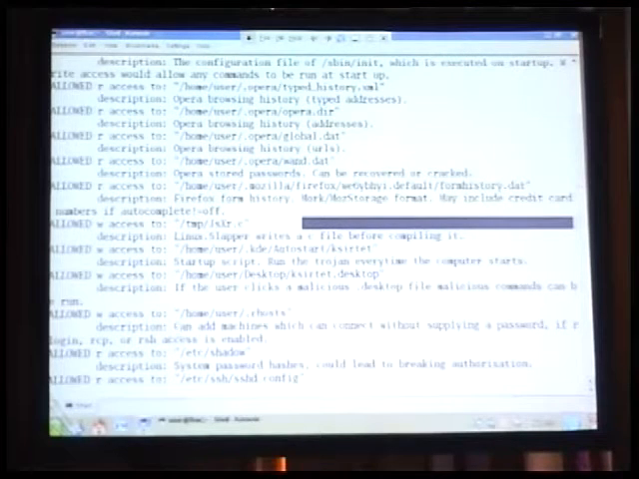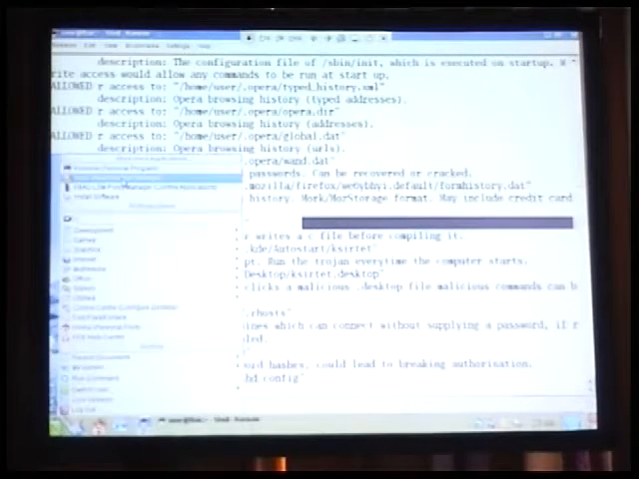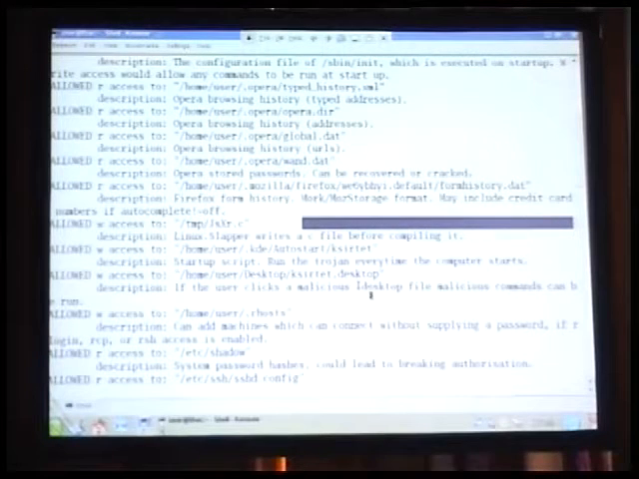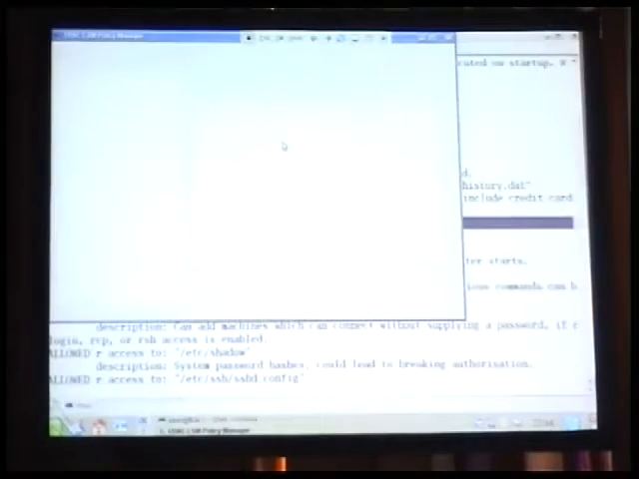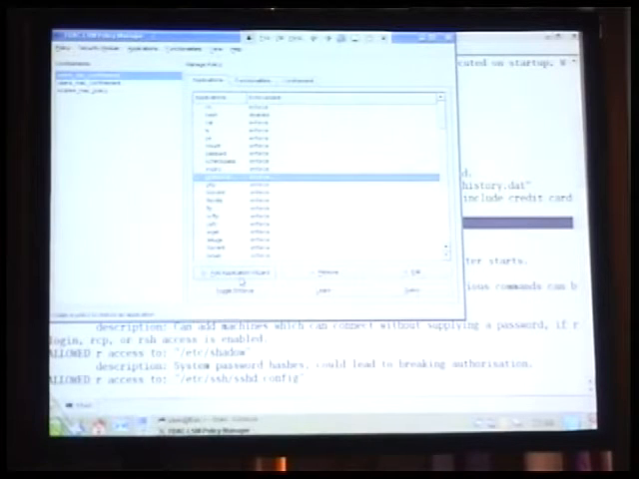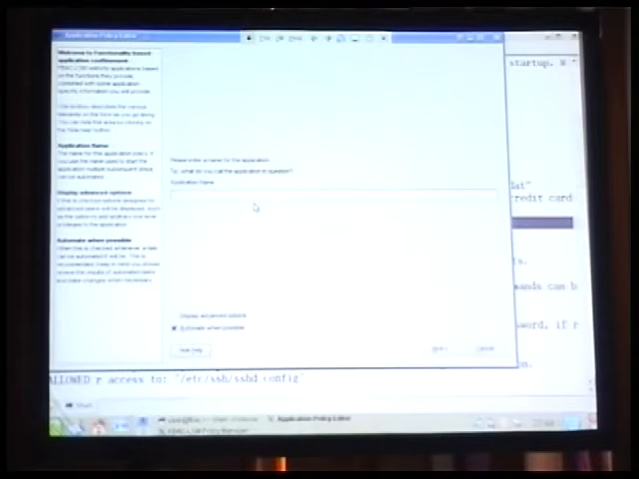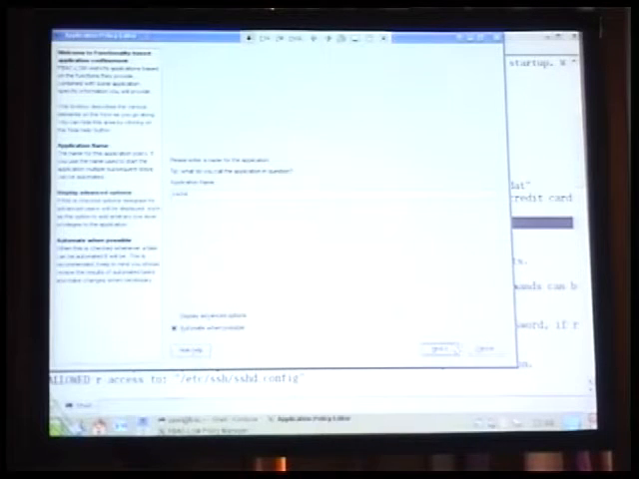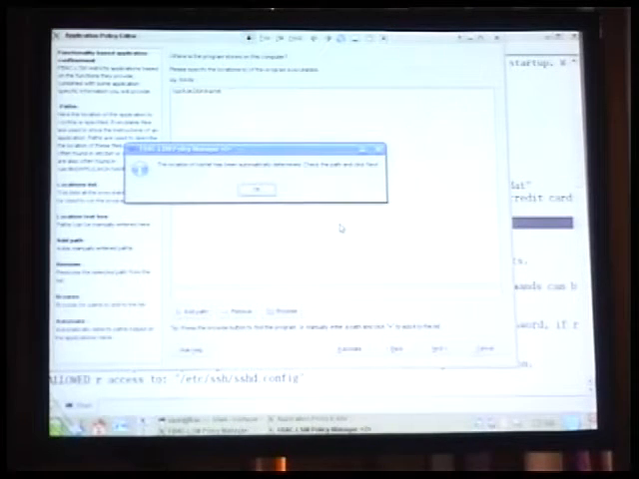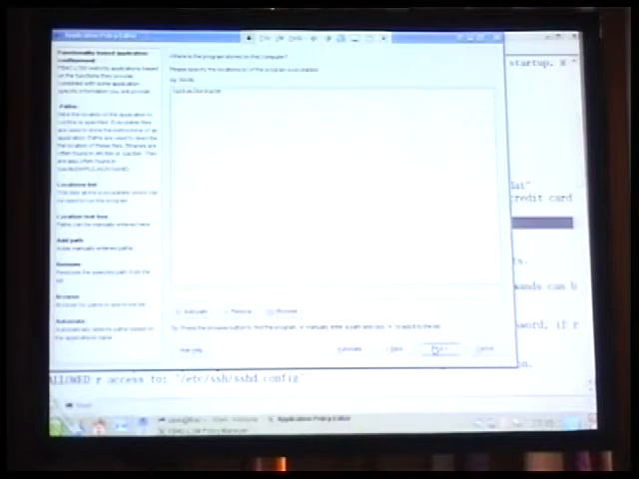Okay, cool. So what we should have done before we ran that program is create a policy for it to specify what the program's allowed to do. So using FBAC-LSM, we can use this little graphical tool to create a policy. If we add an application to the list of the applications that are being confined, tell it the name of the program, it tries to automate as much of the information as it can. So it says, okay, we figured out the location because you gave us a name that made sense.